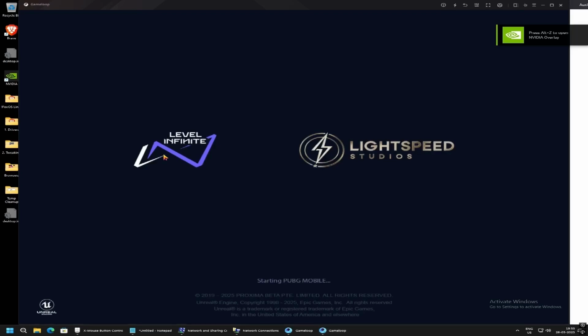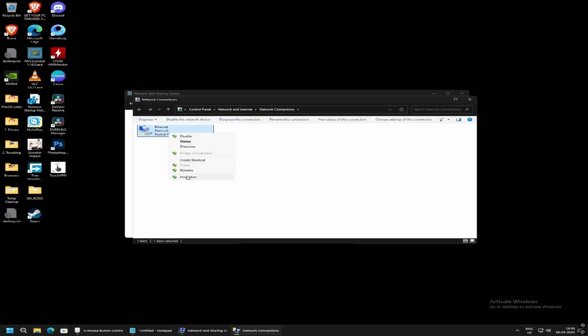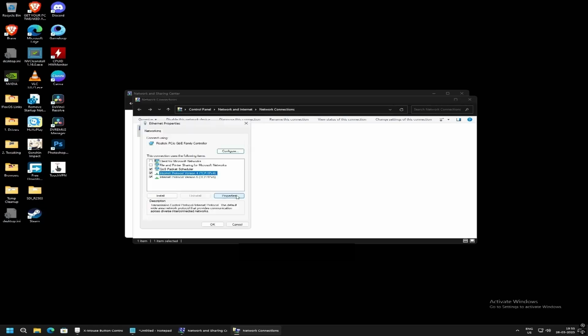Once your game is open and running smoothly, it's a good idea to go back to the control panel. Right-click your network adapter again, select Properties, and this time, tick Internet Protocol version 6 (TCP/IPv6) if it isn't already enabled. This ensures compatibility with other applications and improves network stability on your system.